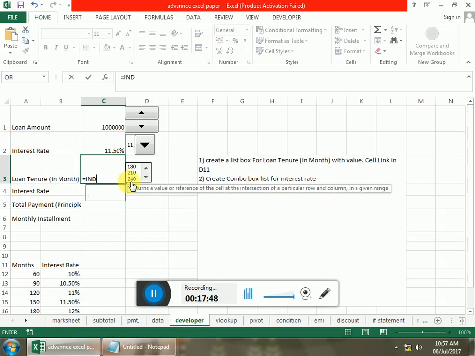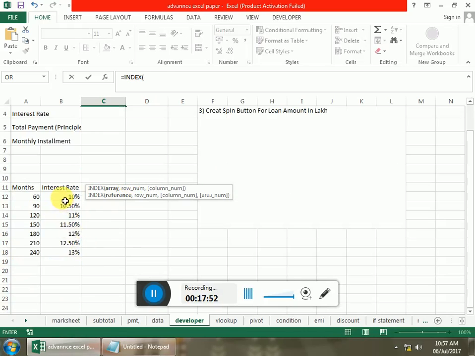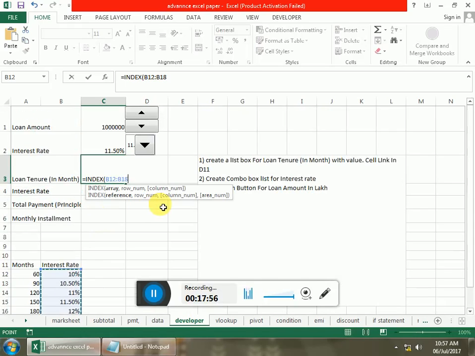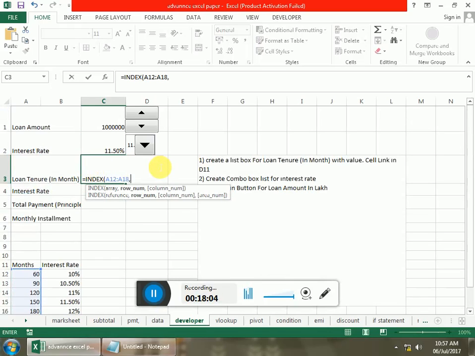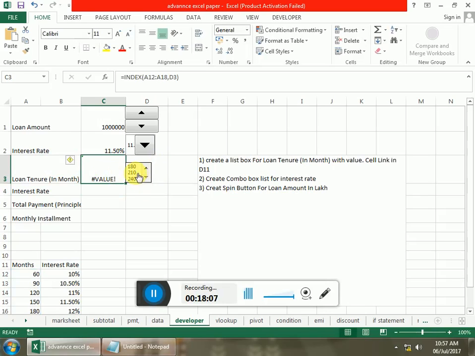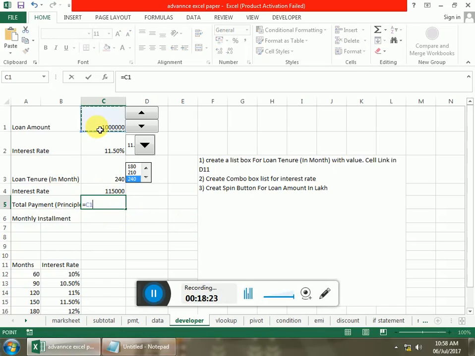Similarly we will do this one also using the INDEX command. INDEX, need to select the month one, months, put a comma and press your right navigation key and press enter. Again you will get value, just press here, you will get the values over here. Now for interest we need to use the formula loan amount into interest rate. So this is the interest that you are going to pay. For total payment you need to use loan amount plus interest, what we have got. For the monthly installment you can use the PPMT formula, or you can use the simple formula, that is total payment divided by months. So that was your Developer tab.